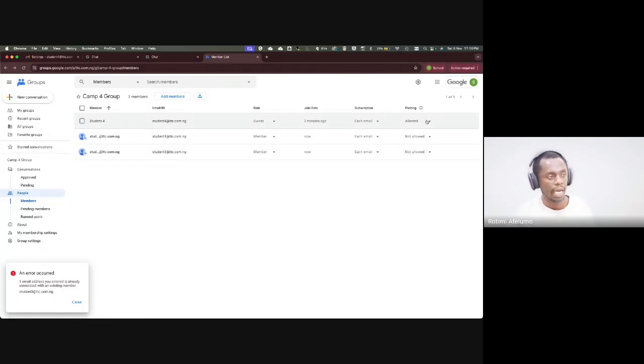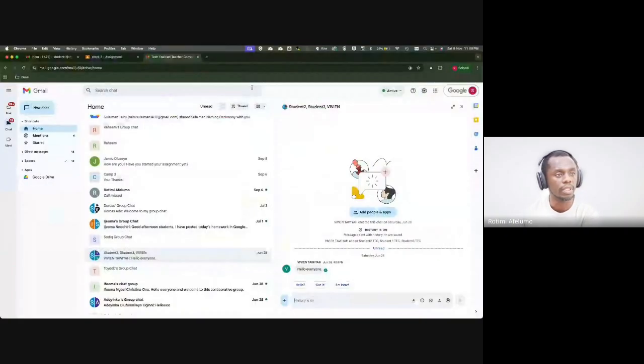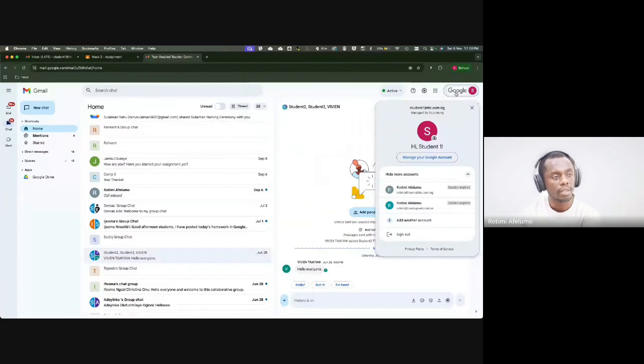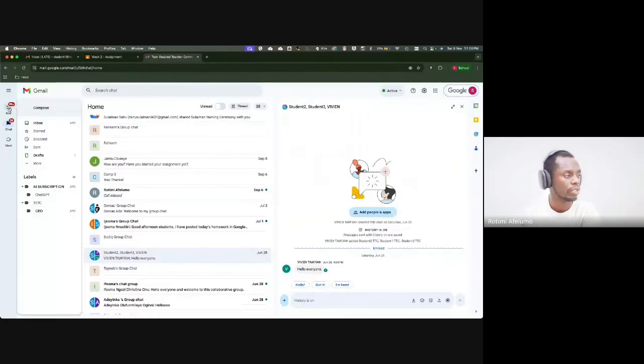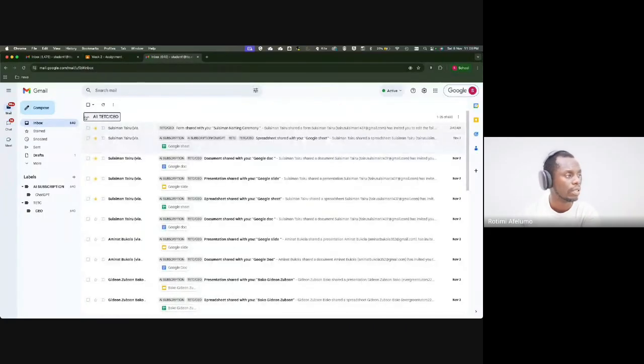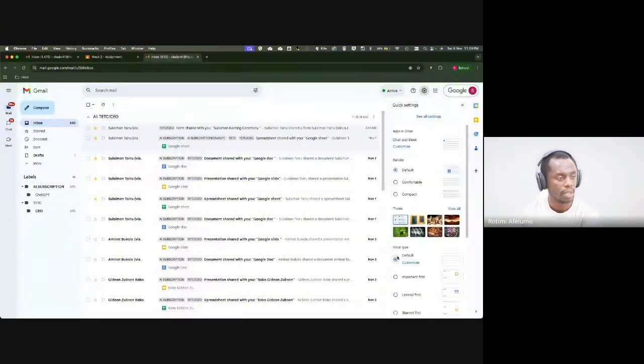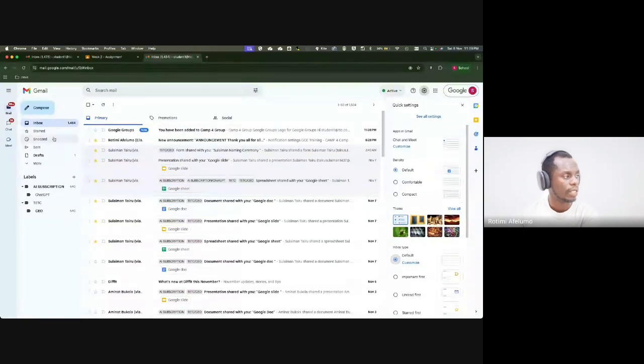Posting, you see, I say only this person is able to post, these persons are not able to post, and they can receive email and all of that. Let's look at each of them to see if they got an email. This is student 1. Let's go to email. Let me change this back to default. You can see he has an email.